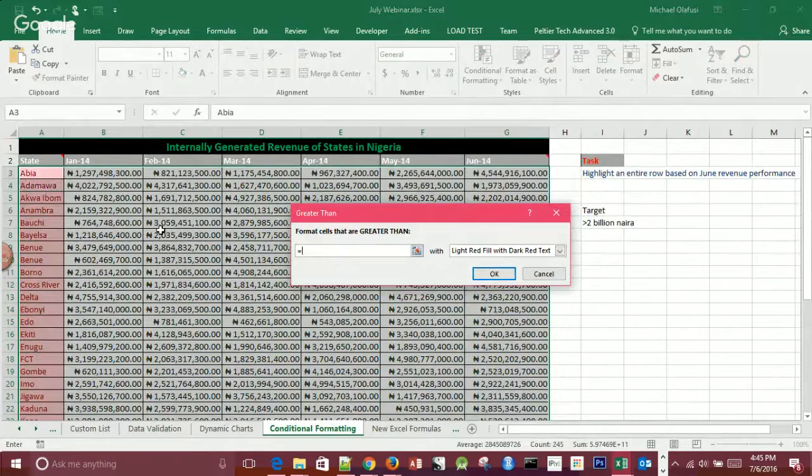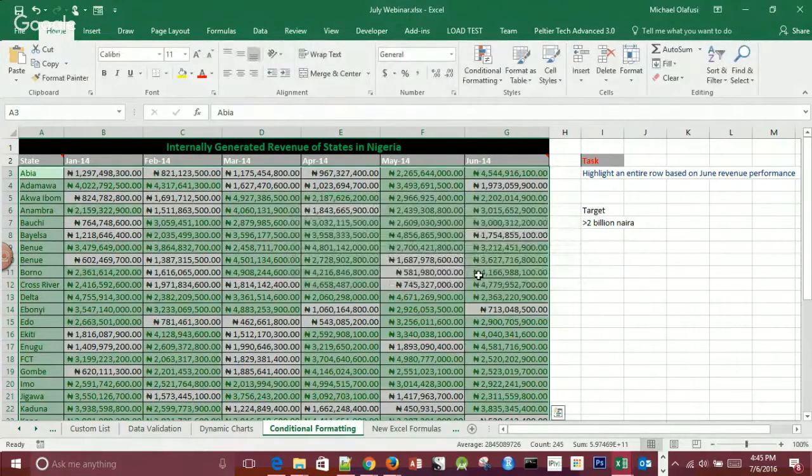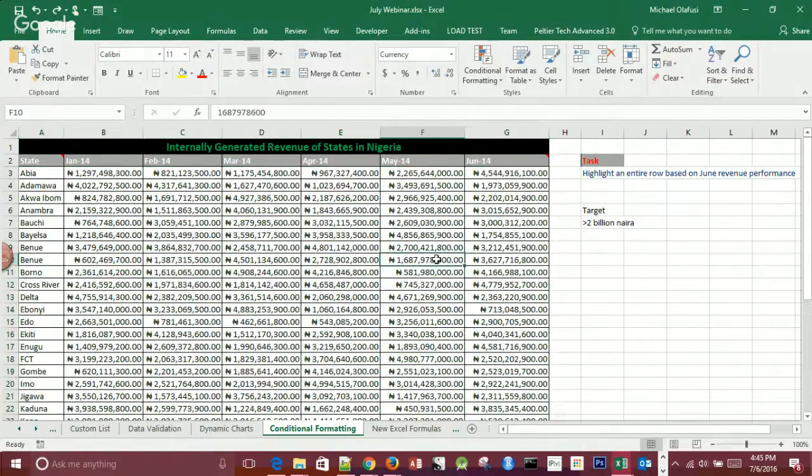So I'm going to type in the 2 billion. 2, 1, 2, 3, 4, 5, 6, 7, 8, 9. And we make it green. As you can see in the preview, it's not doing anything close to what I want, right? So this requires a special kind of conditional formatting. So let's see how you do that.